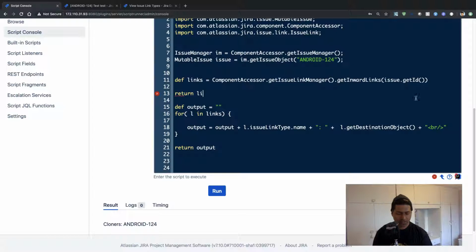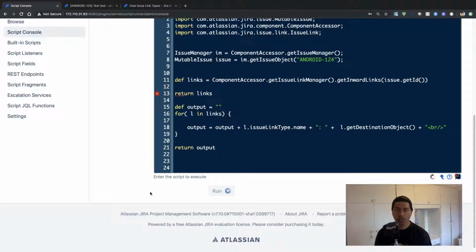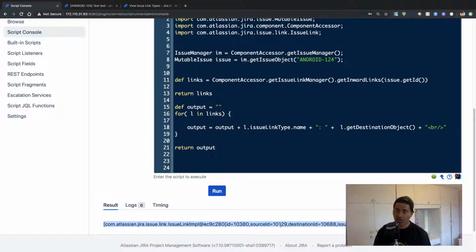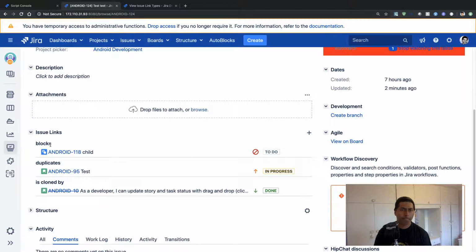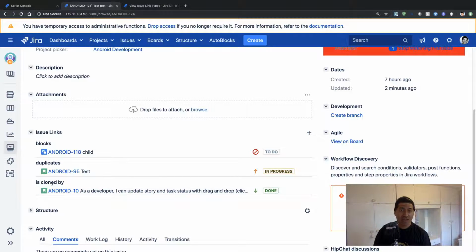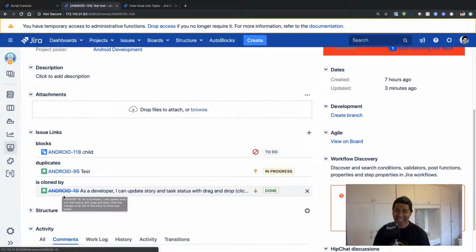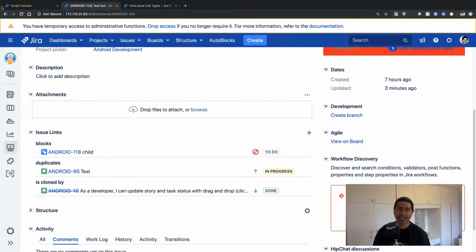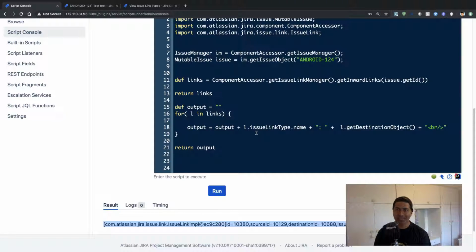So if I do a return of links, let us see how many inward links we have in this particular issue. So we have one inward link, which I believe should be blocks. Or let us see. Let us take a look at the inward description. We have something called is cloned by. If I go back to my code, we do have is cloned by, and there is this issue called Android 10, and it should ideally return Android 10. So let us do a quick debugging here.